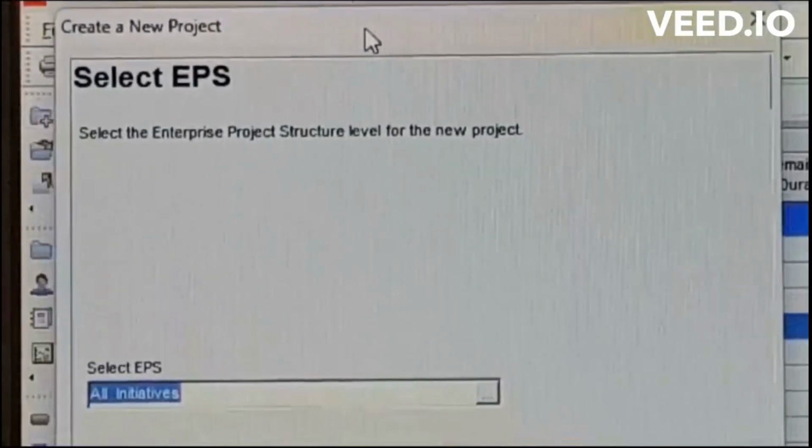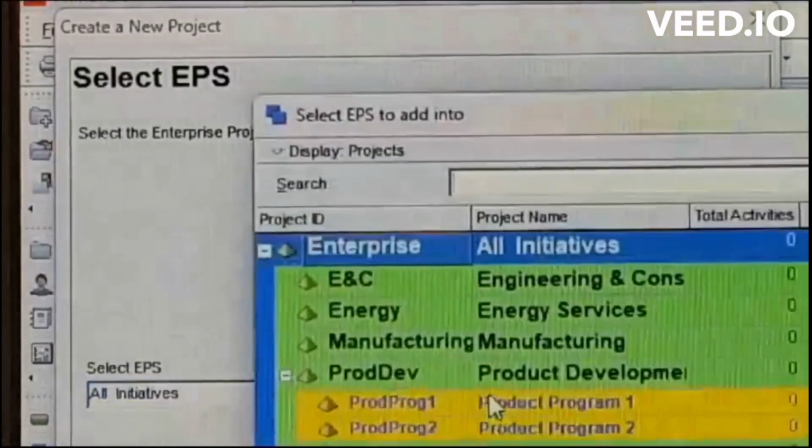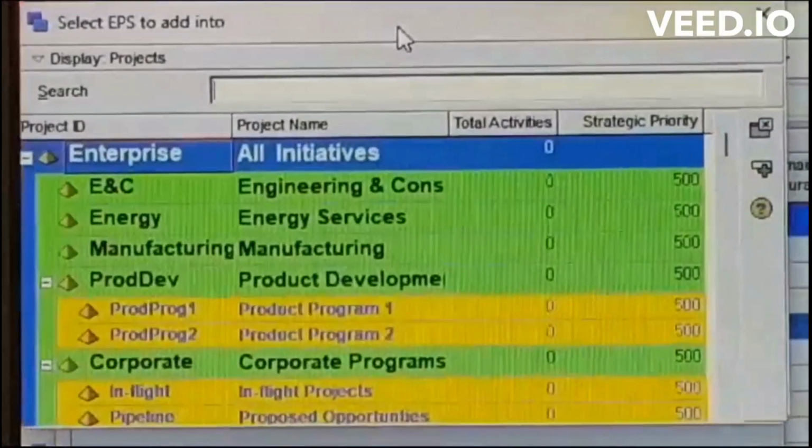Select EPS. EPS is nothing but enterprise project structure, which represents the different levels of project. As we go, I'll explain that so you can understand better. It will ask you to select the EPS, enterprise project structure. There is a small link here, just click it, and a screen will appear like this.